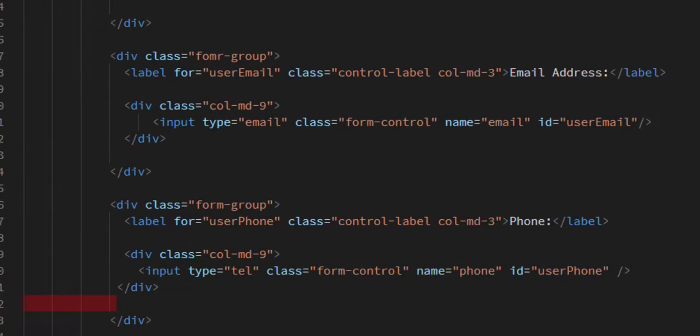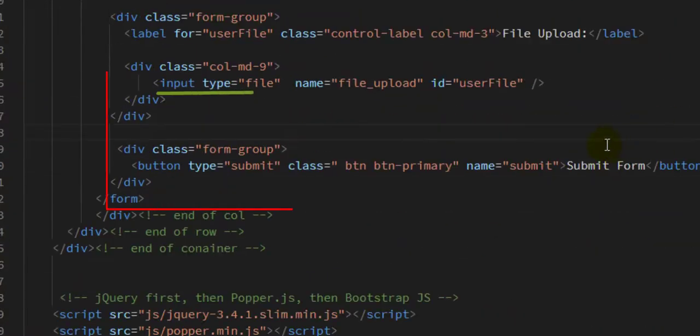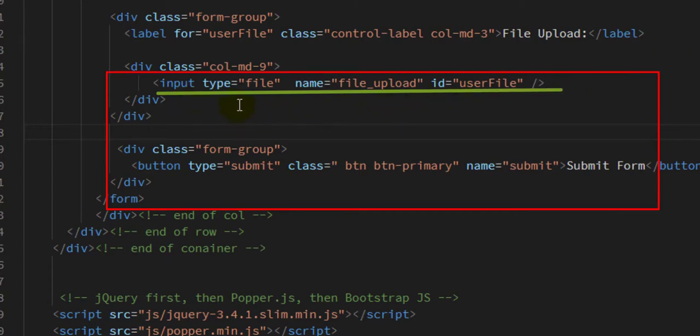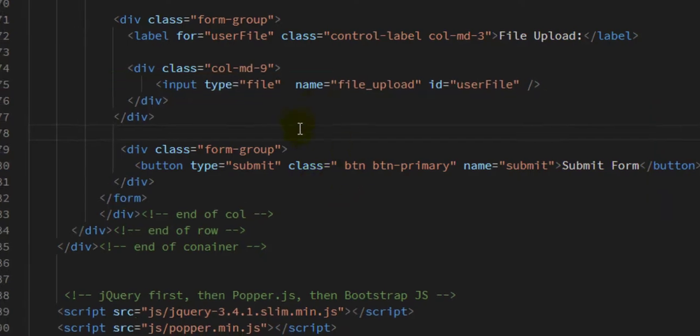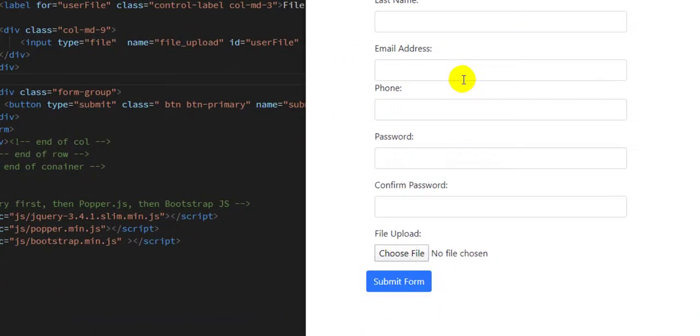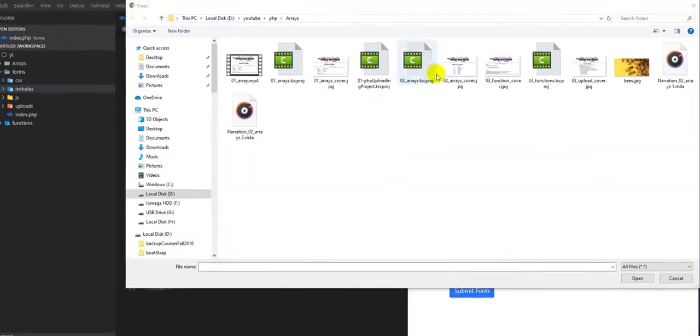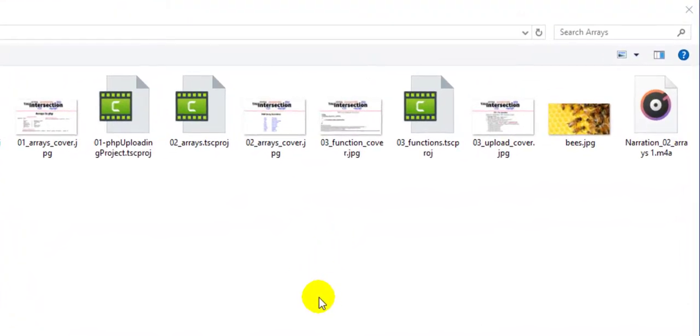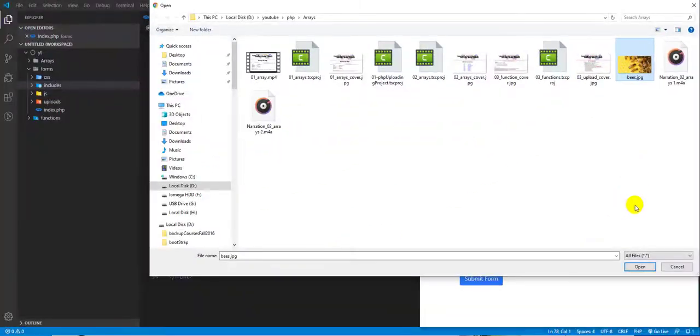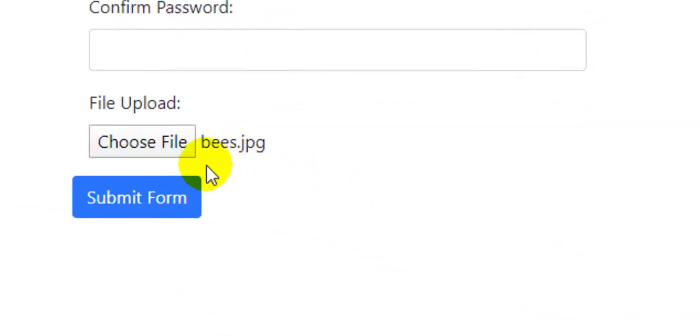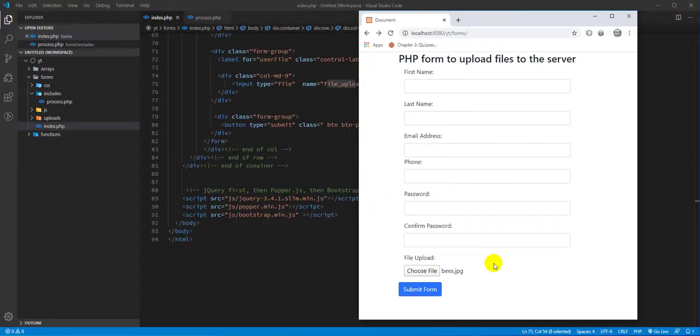At the bottom here, I have my input type file that will create a text box and a button to select the file on your computer. The form, when it runs, looks like this. Click on choose file. Choose file navigates me to a folder that I have, so I can select an image, click open, and as you can see, there is the name of the image. If I submit the form, since I have no PHP script behind the submit button, let's go back to Visual Studio, then we can test it.